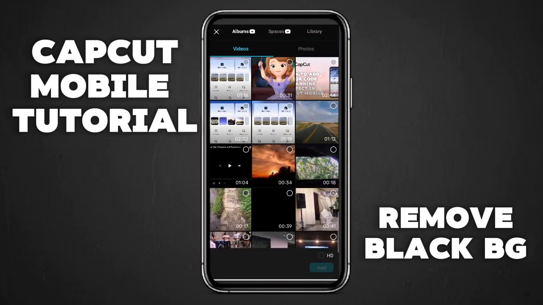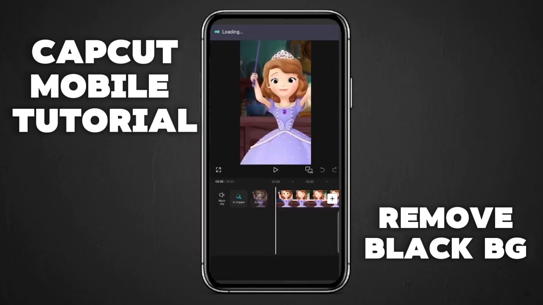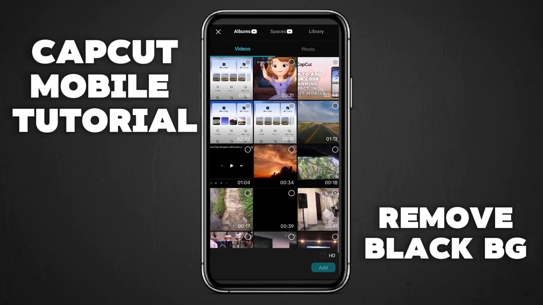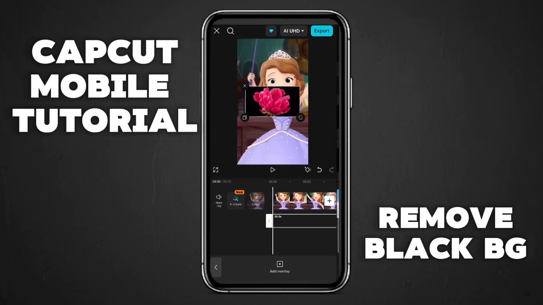Select the video or image you want to use as your main background, then tap Add to import it in the timeline. Next, tap Overlay and select Add Overlay. Choose the video with the black background from your gallery and tap Add. Resize and position the overlay as needed.